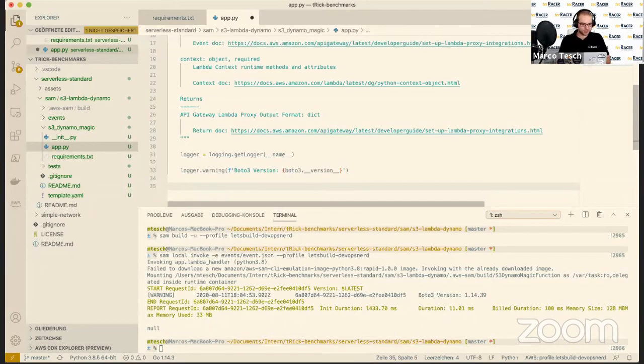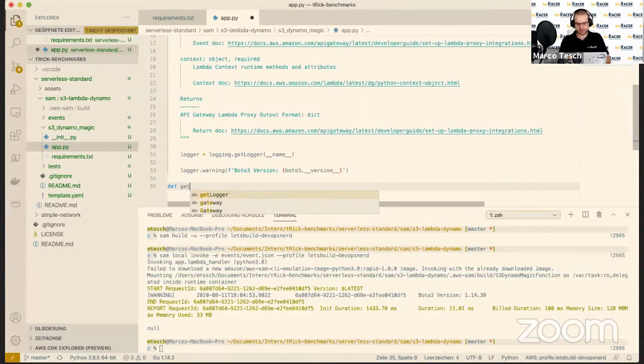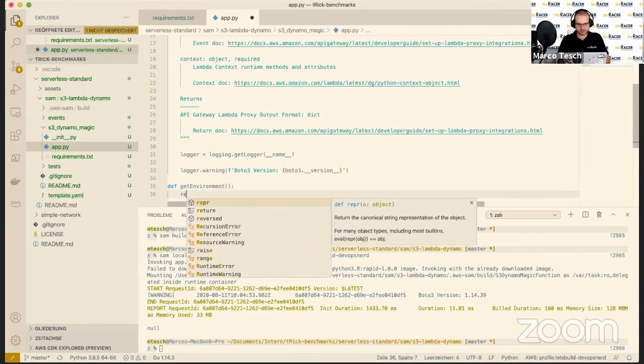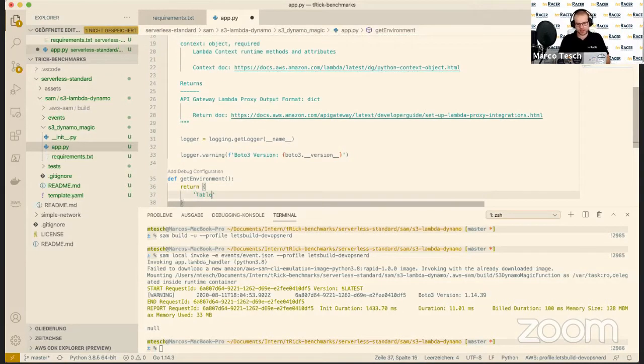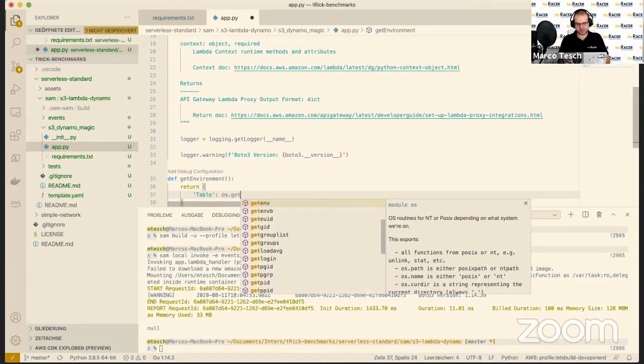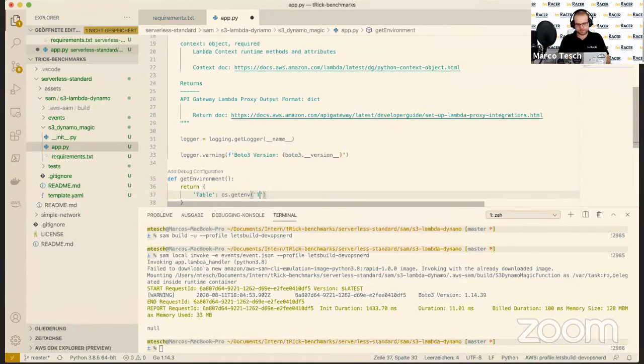So the next part would be to define a function to obtain the name of our DynamoDB table. And I like to name it getEnvironment. And just put it in a function here. What that function does is it just returns a dictionary of entries with table and the os function getEnvironment. And we go for the table. And this now references what we did earlier in the template.